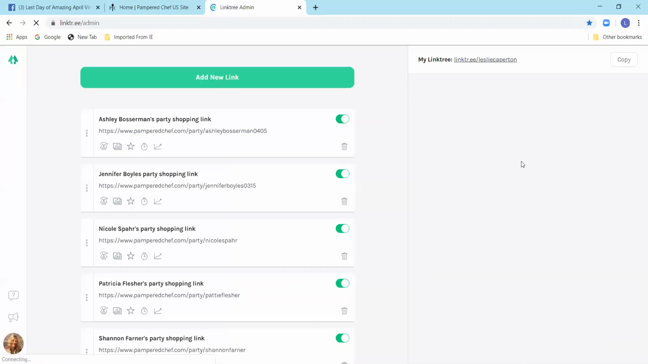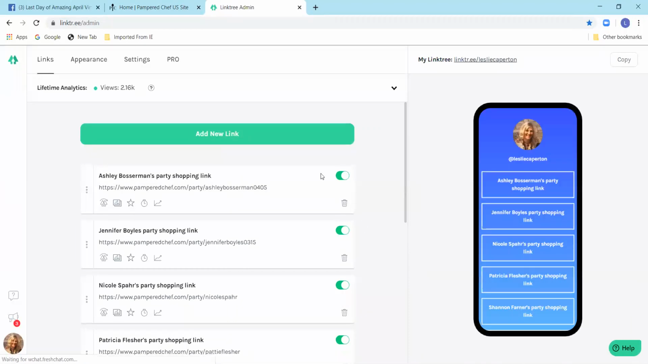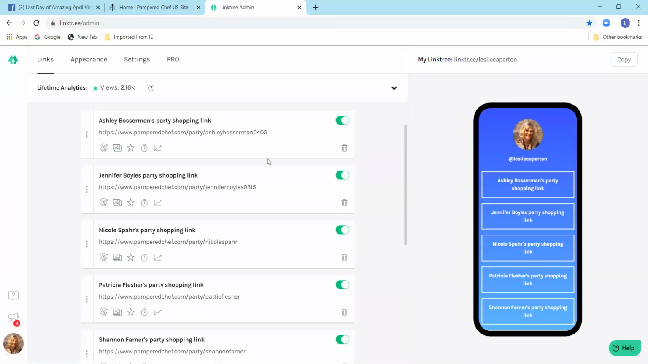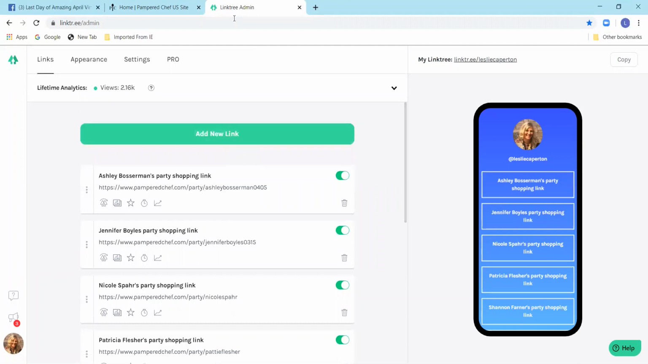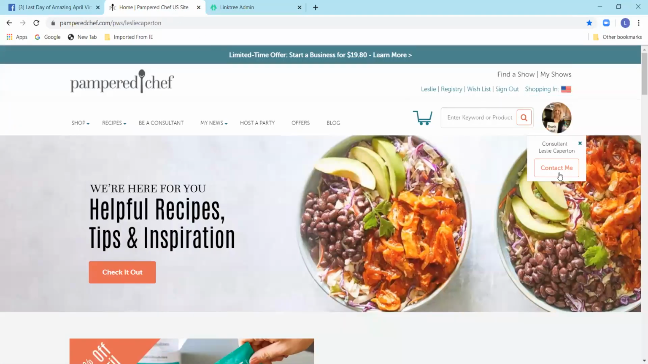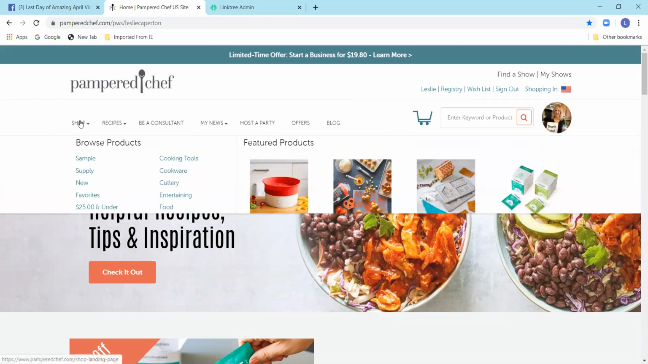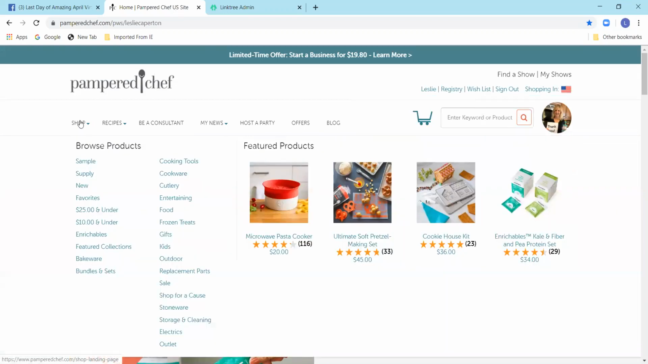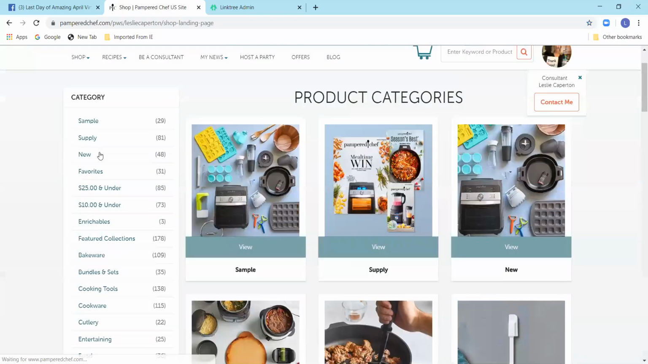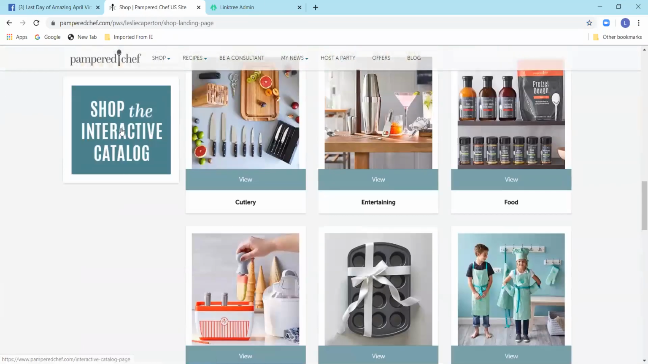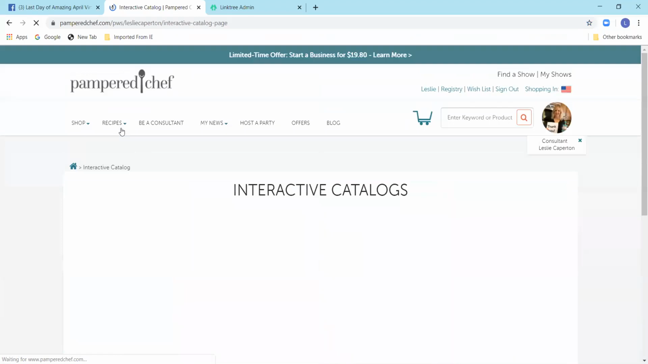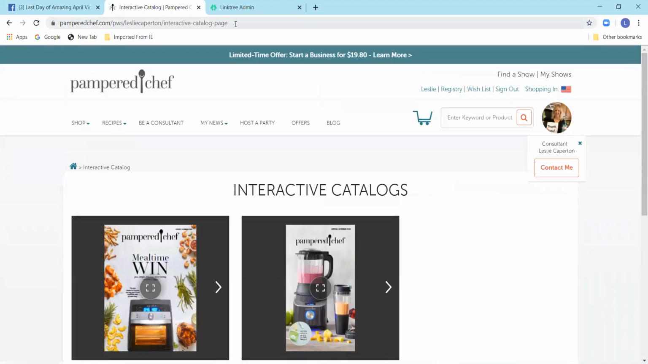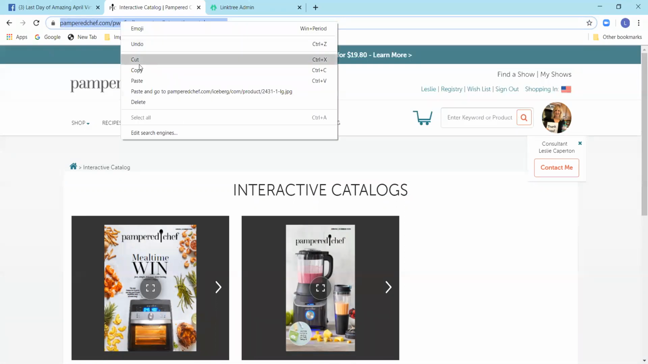And this is how easy this is to do. So this is what this looks like in here for Linktree. And I can add new links. So all I do is make sure you are in your personal website. And I can click on Shop, go down here to Interactive Catalog. And they're going to come up. And right here is the link. I'm going to grab that link.